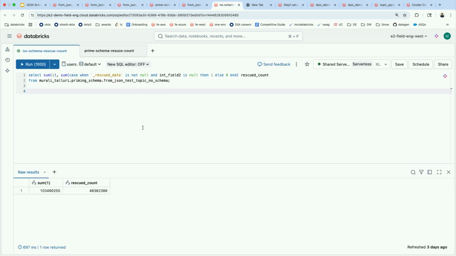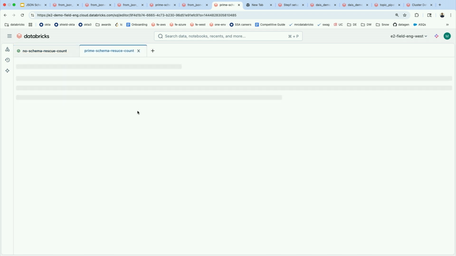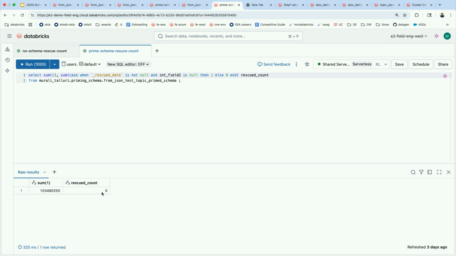Let me quickly walk you through here. In this case, out of the 100 million records, we can see 14 million records went to the rescue data column for that in field 2, sorry. And if you use the technique, nothing went there, because you pretty much know what to expect. You told it to pass it as a string and all that. So yeah, this is how you can use it.